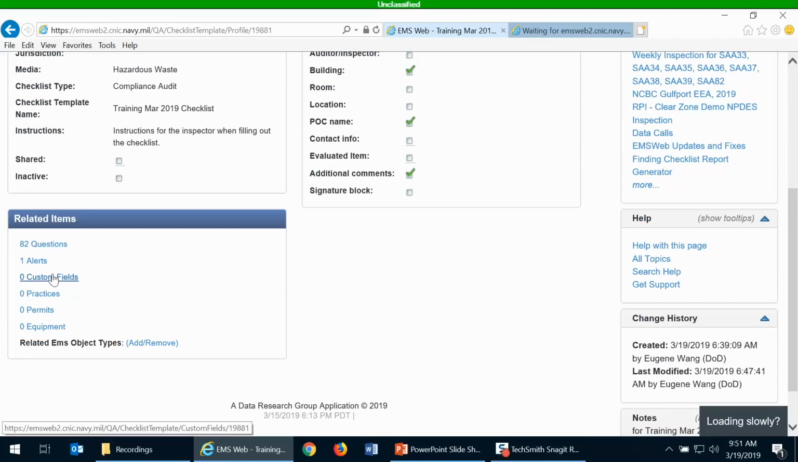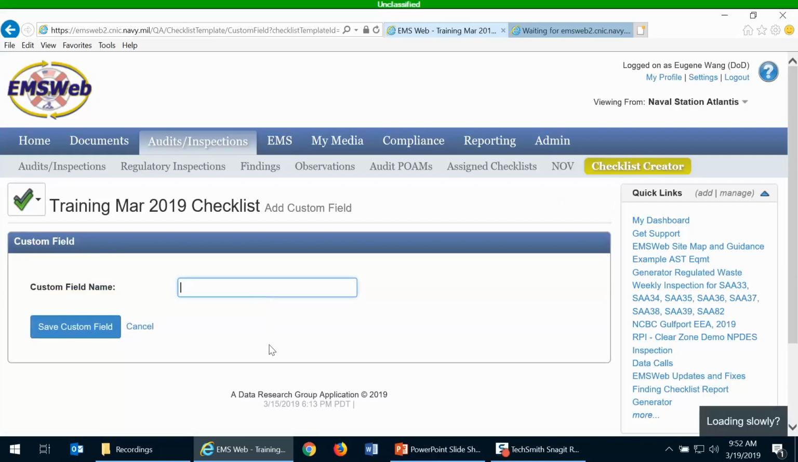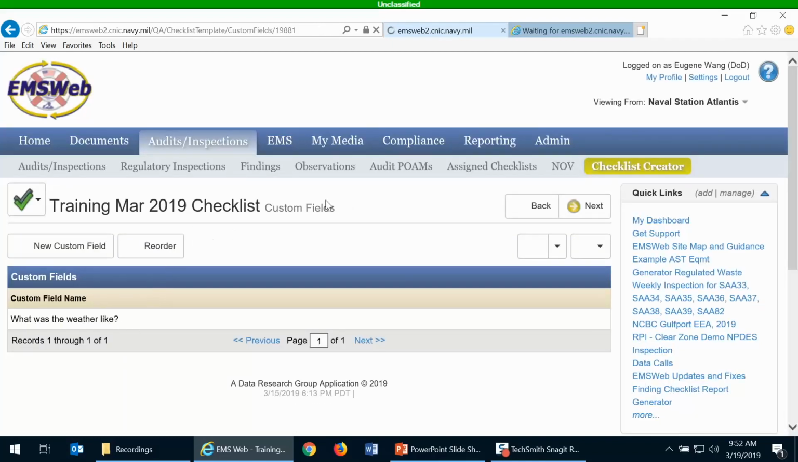And we also have the ability to add in custom fields. So these are questions that reside at the top that are different than the pre-populated list of questions that were available to me when I created the checklist template. So if I wanted to add in a specific custom question at the top of the checklist, then I would click on the new custom field, and then I would just put in what that custom field name is. What was the weather? Okay, so it's really easy to create custom fields.